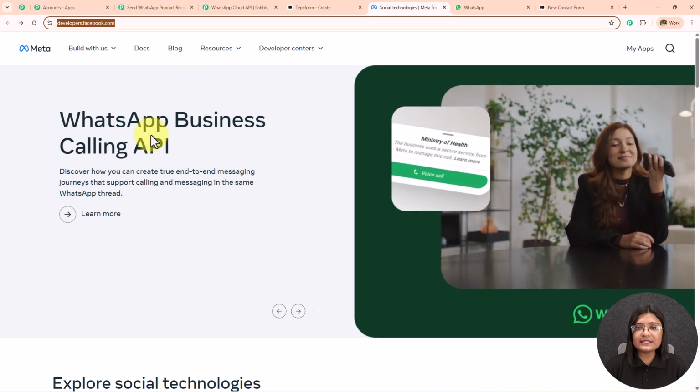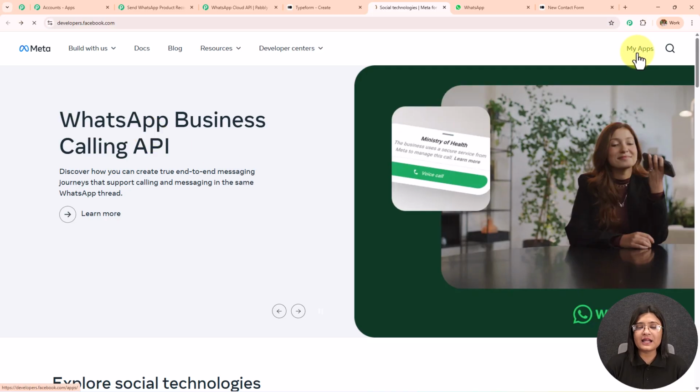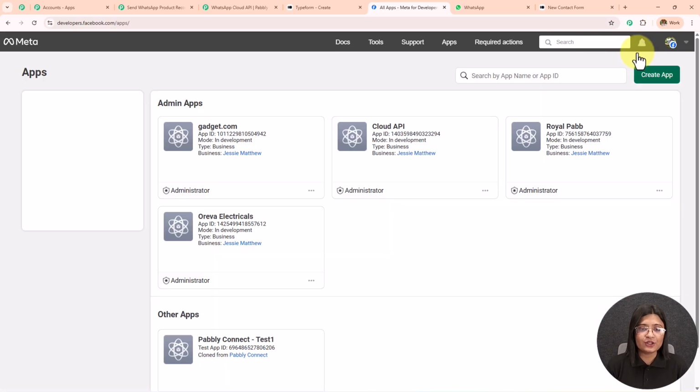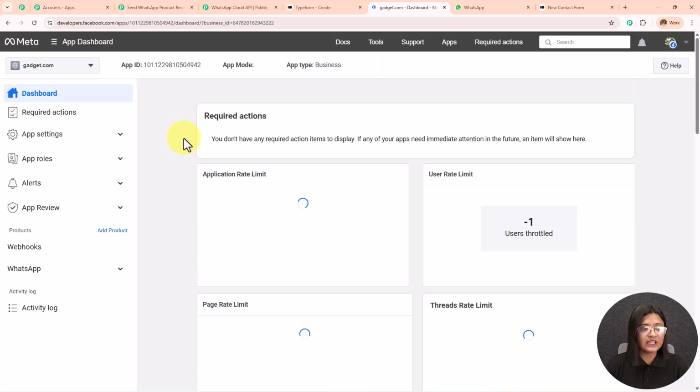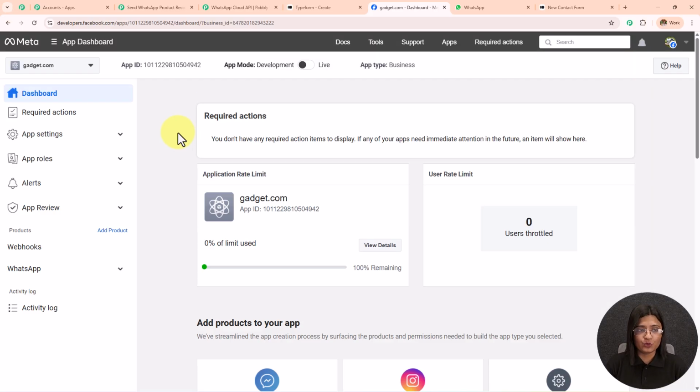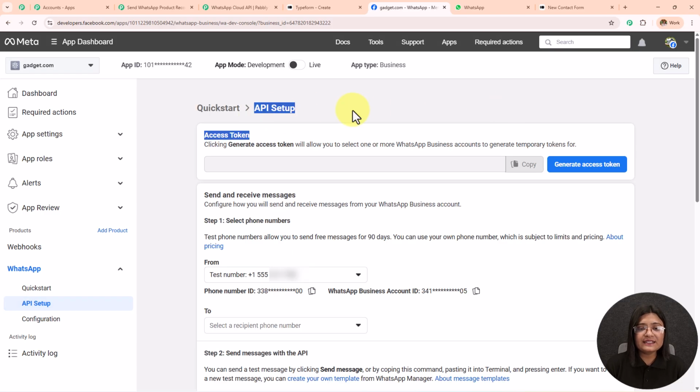After landing towards this page, I'm going to click on this My Apps. I have created the application which I'm going to open, and I've landed towards the app dashboard. On the left hand side where I can see all these options, I'm going to click on this WhatsApp and then go towards the API setup. Now I have landed towards this API setup. You can see the access token, the phone number ID and the WhatsApp business account ID.